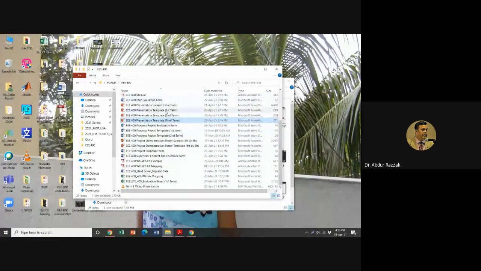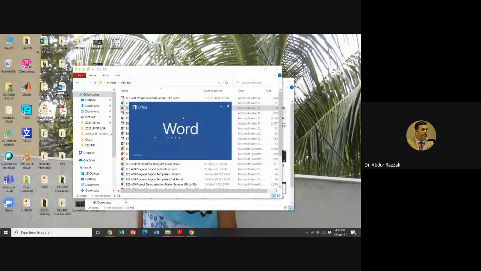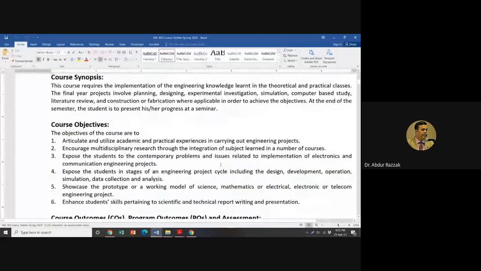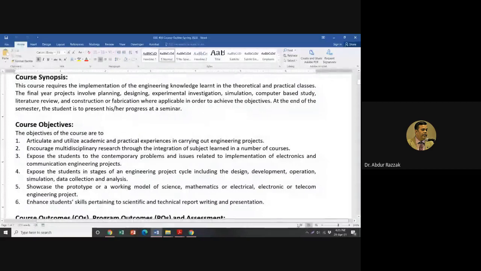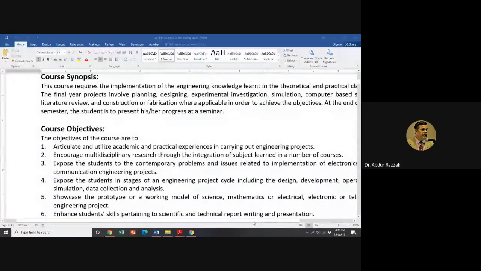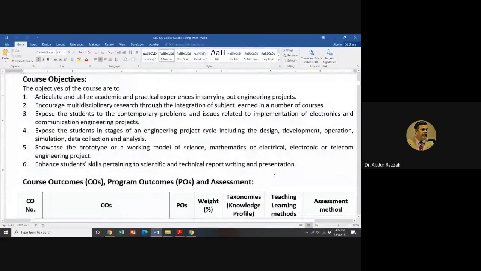Okay, once again, before that, course outline. Each and every faculty member will provide this course outline on the very first class of your 400, or it will be posted in the Google Classroom. This is the 400. So the objectives are there.